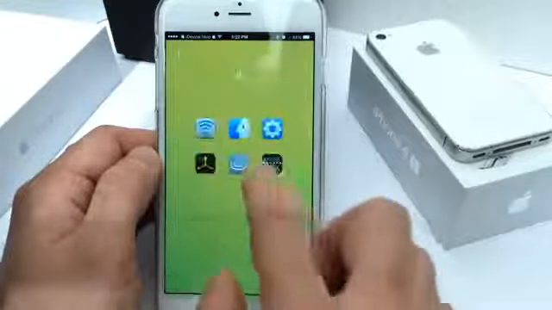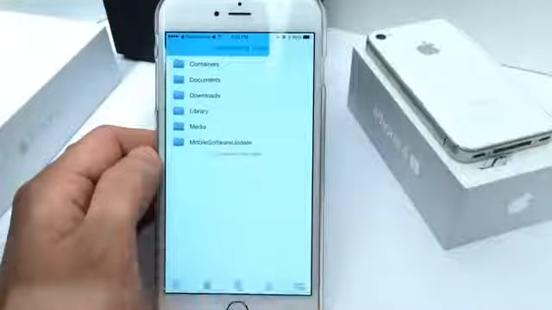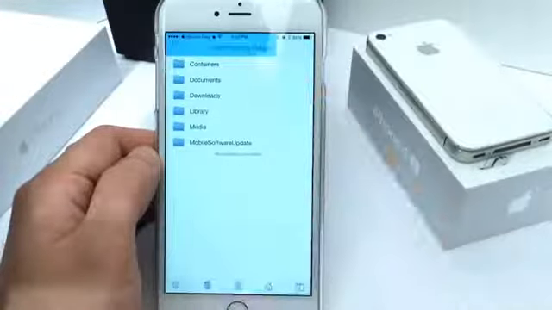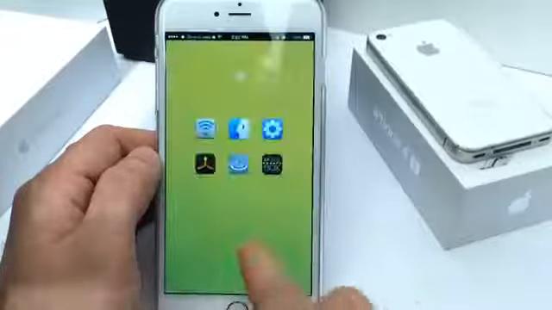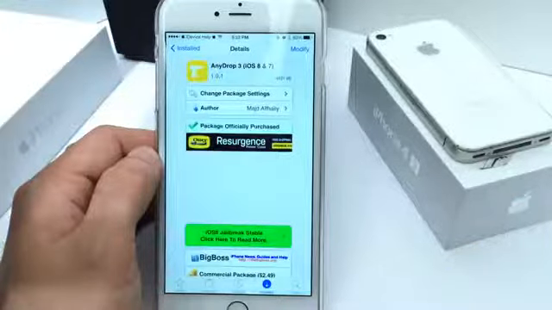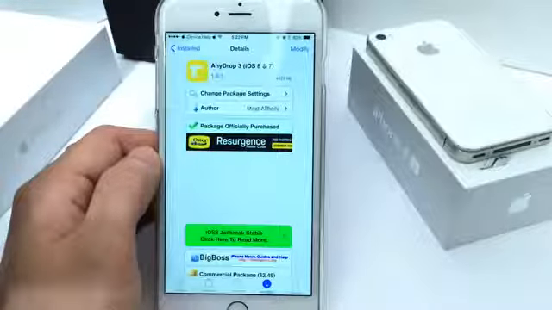Now, another cool feature for advanced users, you can share any of the system files with your Mac and vice versa using this tool as well. So very advanced, very cool tool. I use it a lot. Again, it's one of my favorites available in Cydia. Go ahead and check it out. AnyDrop 3 for iOS 8 and also iOS 7.